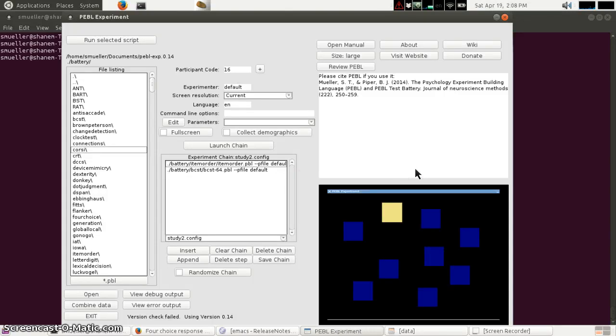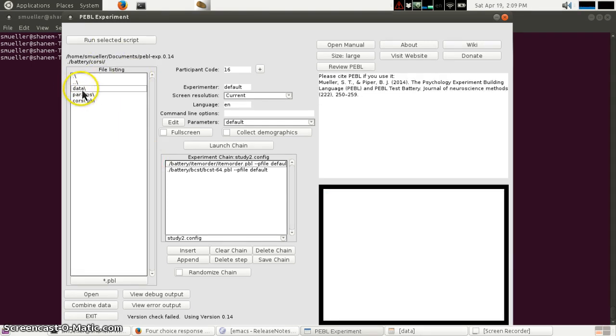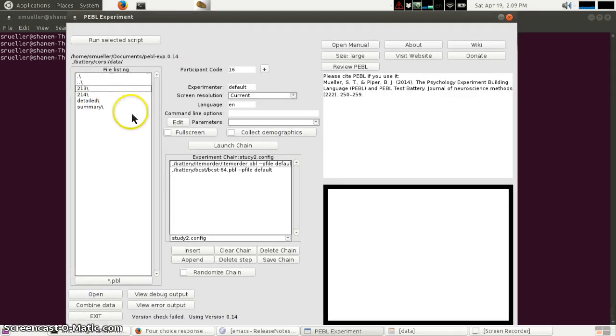One question people often have when they run an experiment or a test is, where is the information stored? Within the test battery, it's always stored in the same place. Within each of these folders, you can open it up, and after the test is run, it'll create a data folder. And as of PEBL 0.14, it will always create a different subdirectory for each subject within that data folder for almost all of the tests.